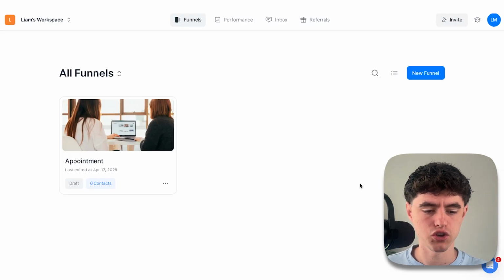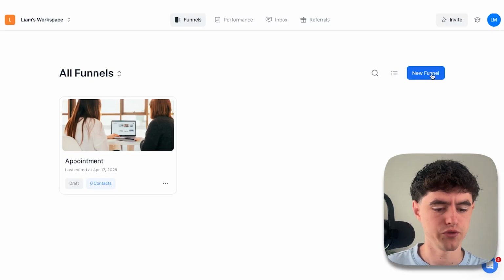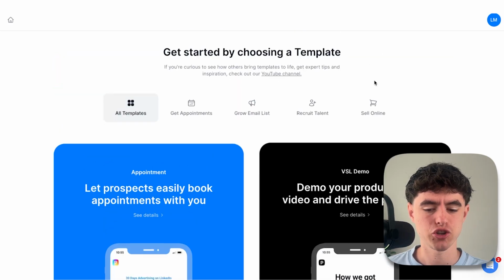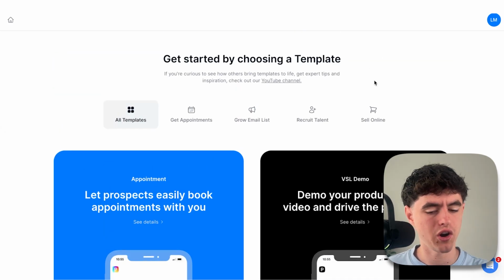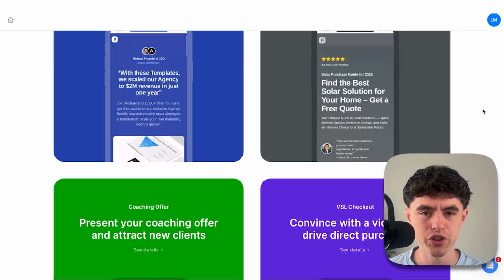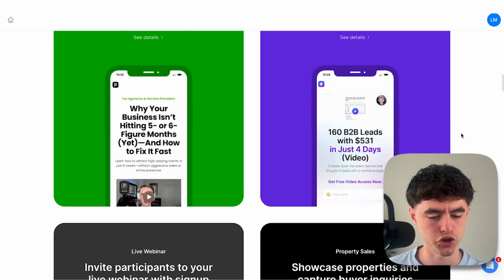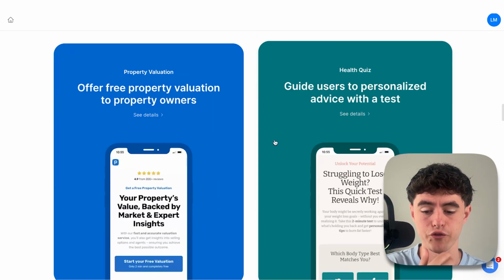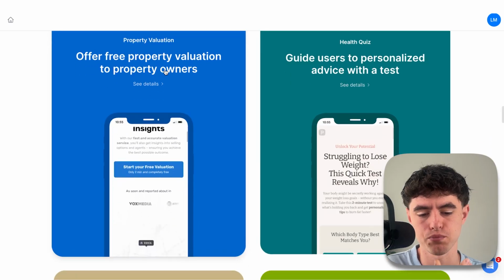Once you create an account, you just click on New Funnel here, and you can start by choosing a template. There are a lot of different options and presets. Depending on your offer, you're going to choose the template based on that. So if you're doing a home evaluation, you could choose property valuation.